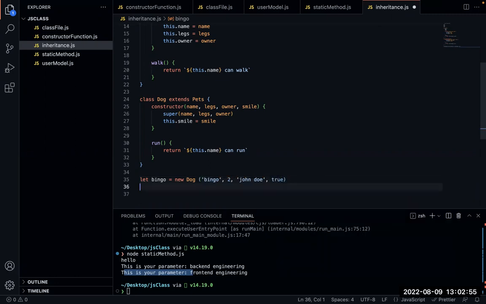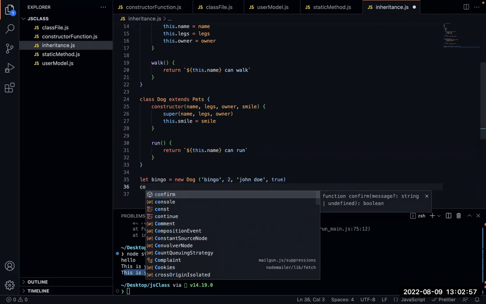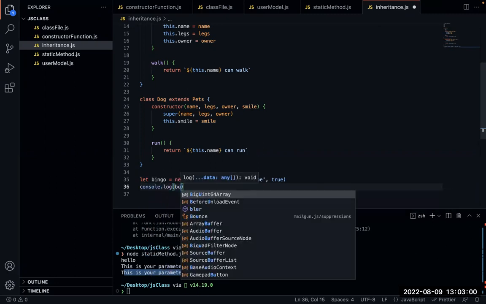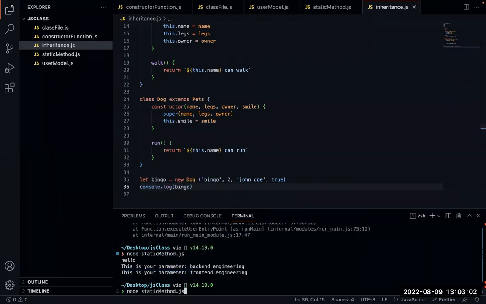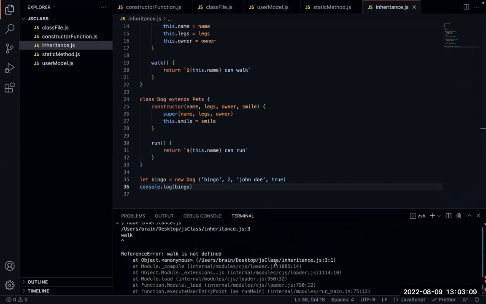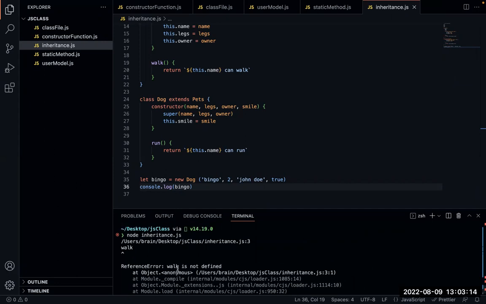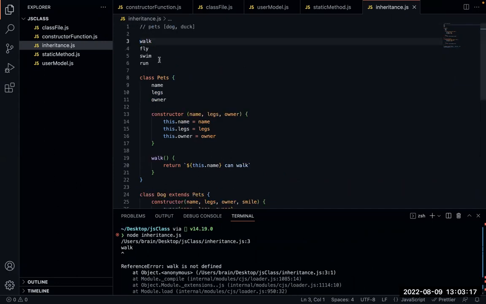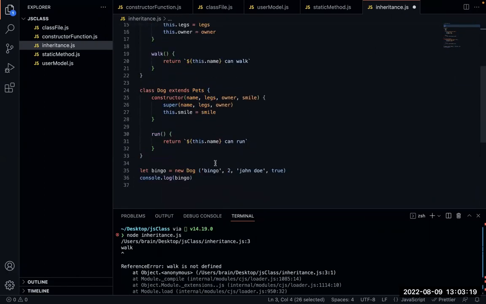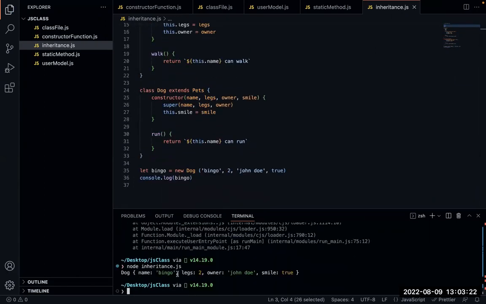So if we decide to console.log bingo, all right, let's see what we have. We are also calling the wrong document again, so I'm going to say inheritance. All right, we have an error here, and it says work is not defined. So let's see. Of course, this item should be commented out. Sorry about that. So let's run this again. You see, we have a new dog. We have a dog with all these properties.